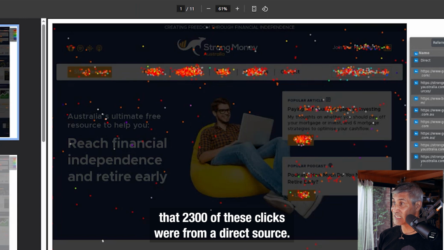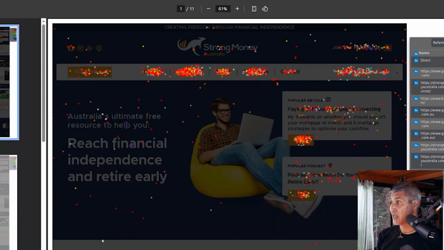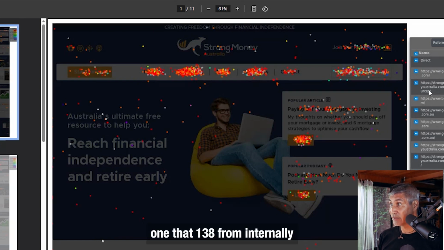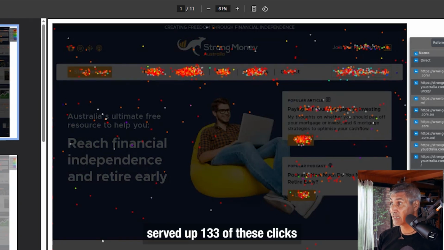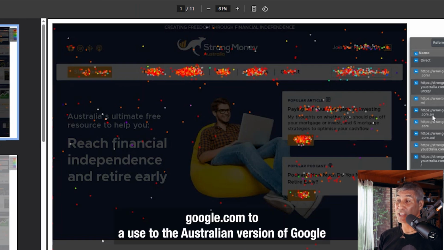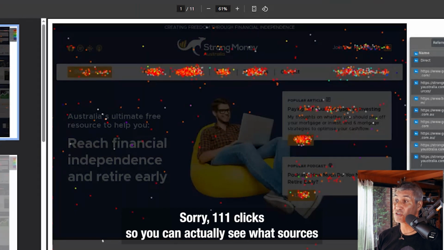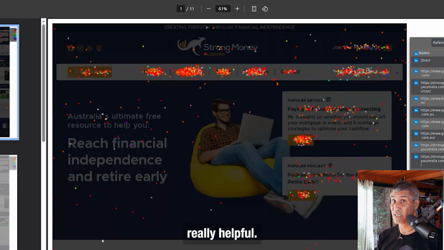2,300 of these clicks were from a direct source. So people went straight to Strong Money from their browser. Then 971 from Google searches. An internal link, 138 from internally on the website. Bing served up 133 of these clicks. Google.com.au, the Australian version of Google, sent through 111 visitors. So you can actually see what sources these clicks actually came from, which is really, really helpful.